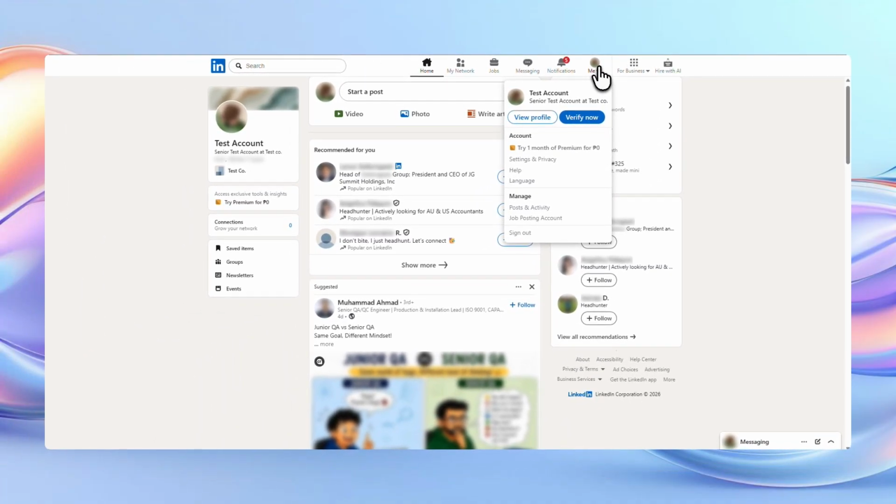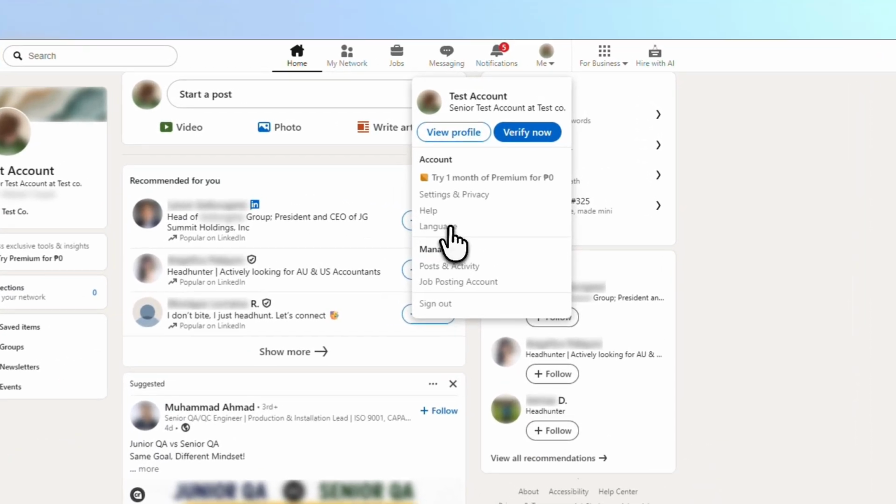After the menu appears, look for the language option and select it. This will take you to the language setting LinkedIn uses for your interface. If you don't see it right away, just take a moment to scan the menu carefully, since the layout can vary slightly depending on whether you're using a different device or browser.